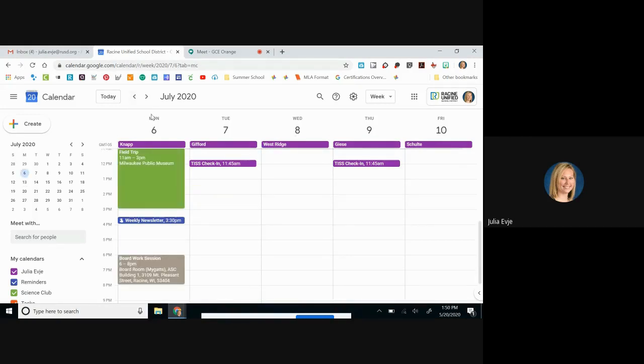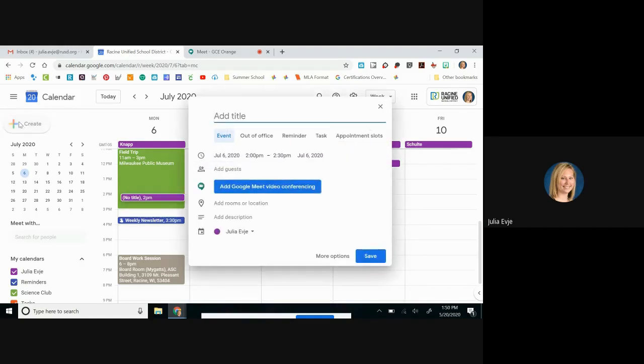Okay, next we're going to talk about how to create a task. So you can click on the plus button or anywhere on your calendar. Let's create a task. Up here at the top, I need to select task. Again, when I choose task, you're going to notice my options are different.